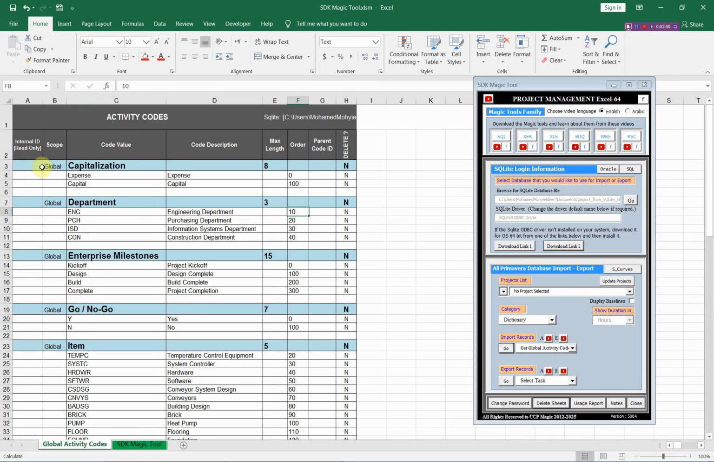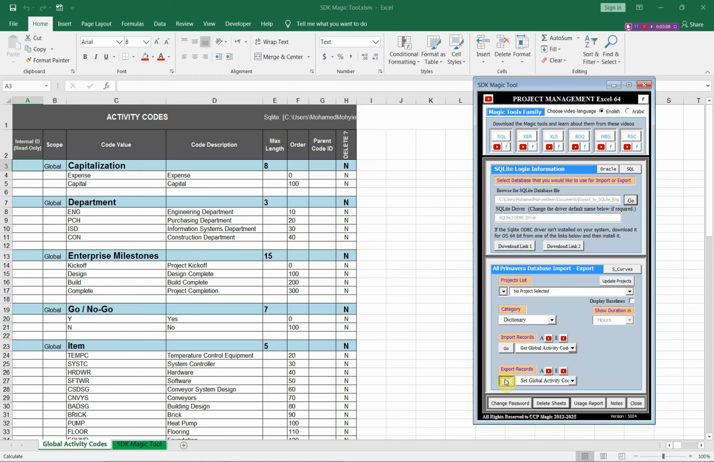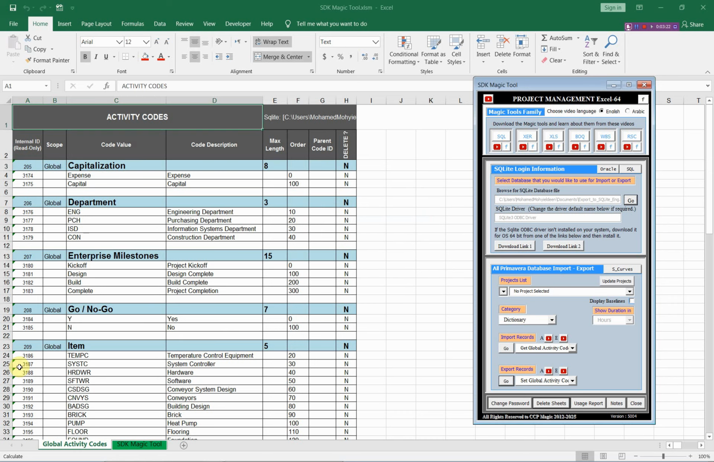Let us export these activity codes to Primavera by using this option from the export menu, global activity codes, and we will go to our database. This is our database. Okay, export to this database. As you see, it's very fast and flexible to use the SDK Magic Tool. Now we have these activity codes in our database, and these numbers are the numbers in this database, and these numbers have been set by the SDK Magic Tool.